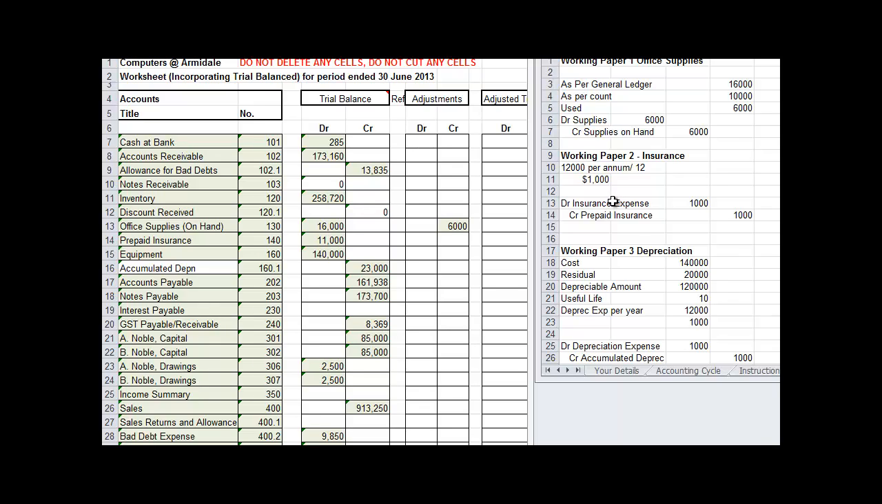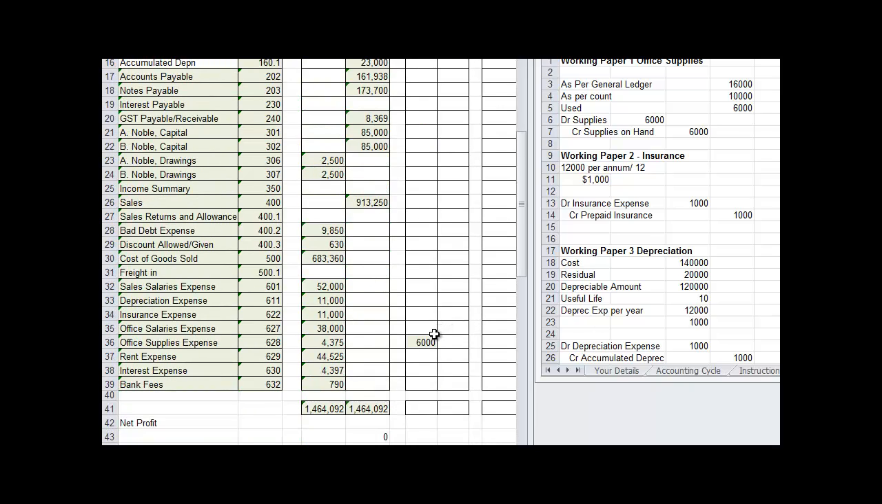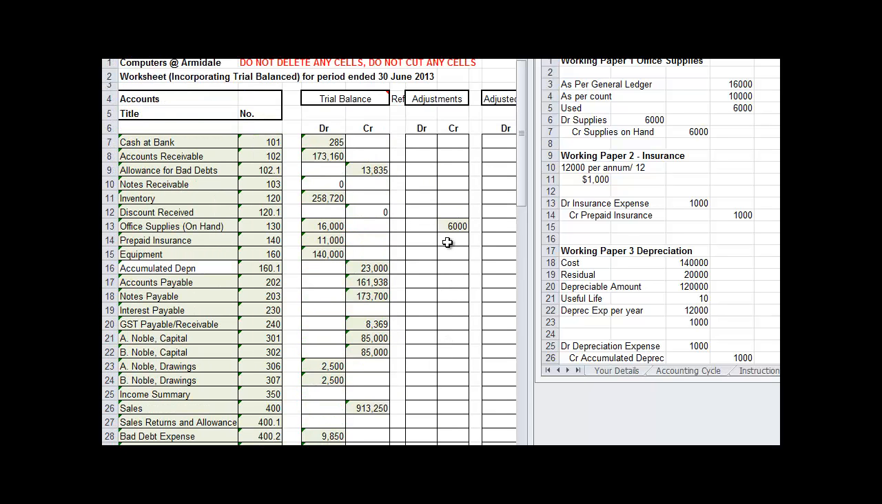Working paper 2 is insurance, and we're going to debit insurance expense, that's 1,000, and we're going to credit prepaid insurance, 1,000. So we see these again in the adjustments column. So these are end of period adjustments.